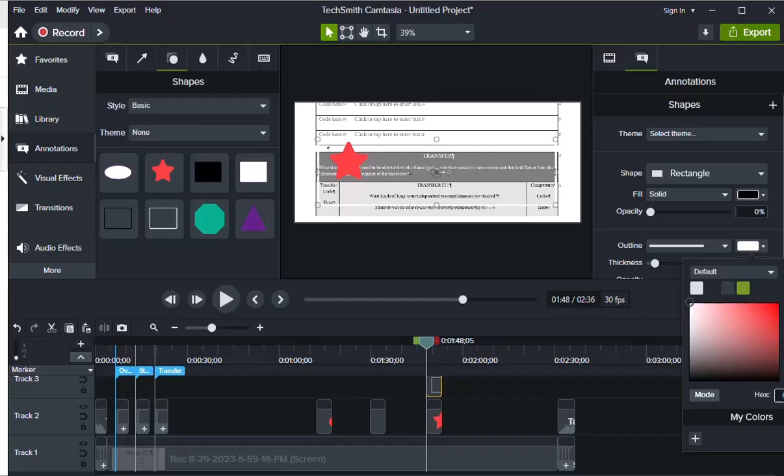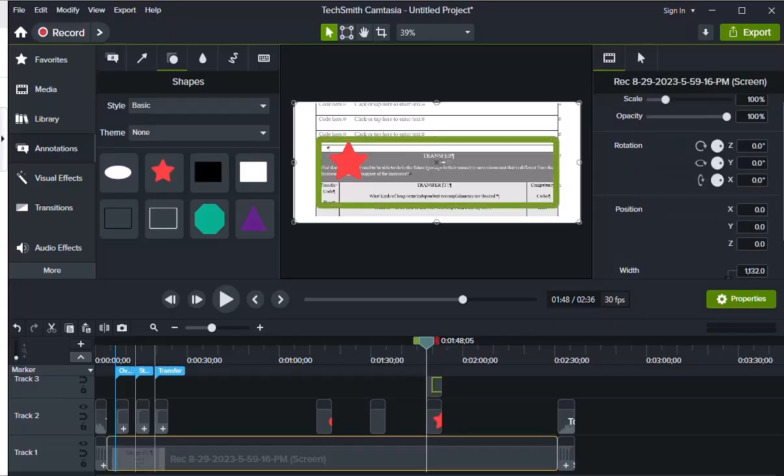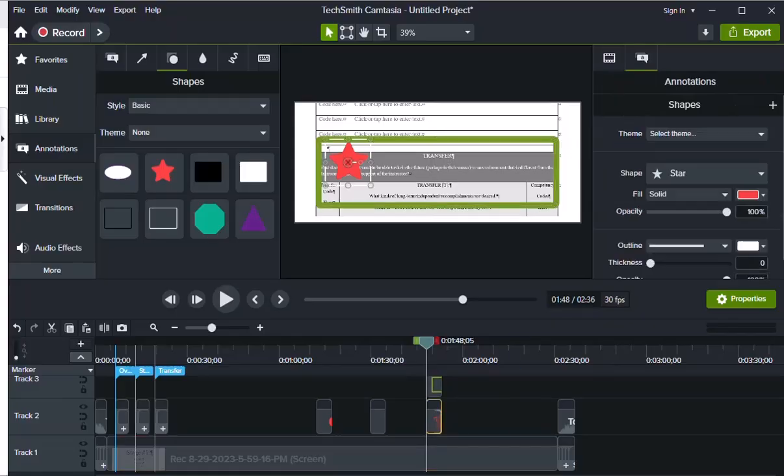So under the outline, I'm going to change that to green. And under the thickness, we'll make it a lot thicker. So, there you go. And that's what it looks like there. You can make these longer so they last on the screen or shorter. You can copy them to reuse them.